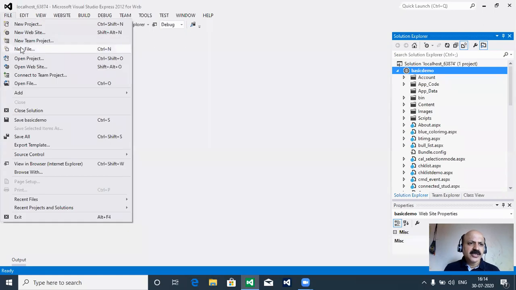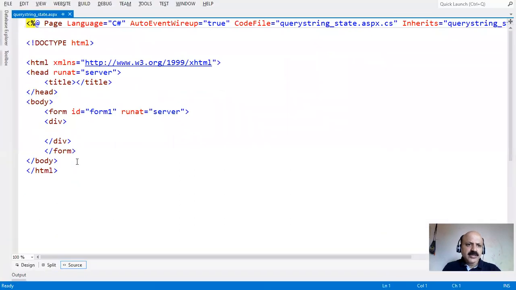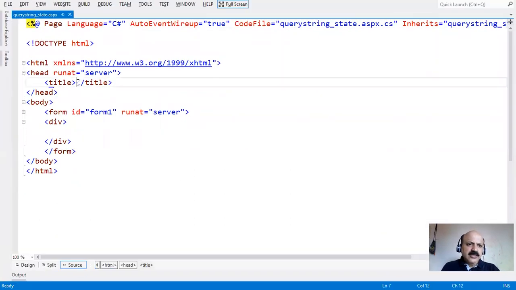In the File menu, I take new file. Here Visual C# is there, web form file is there, and here give the name of the file, and that is query string underscore state. Okay, so just press the add button, and here we can fix our title, and that is query string state.